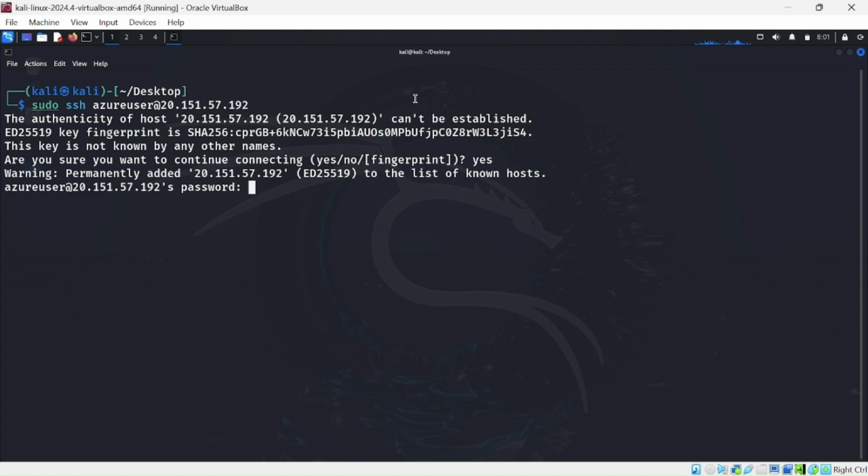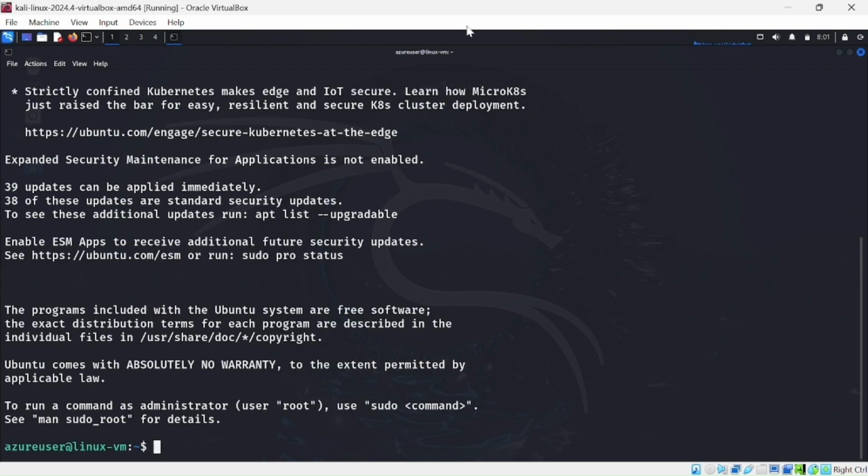Type yes, we want to connect to it. Now it is asking for the password. So you have to give the password every time you connect from your machine. The password is the one that you set while creating the username and password to connect. So as you can see, we successfully connected to our virtual machine.